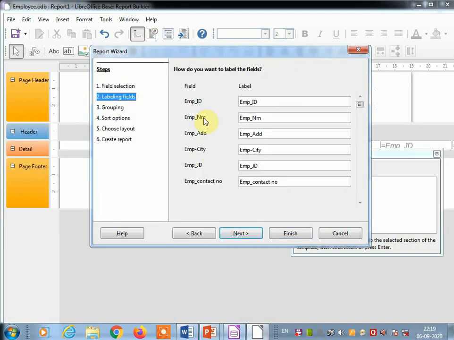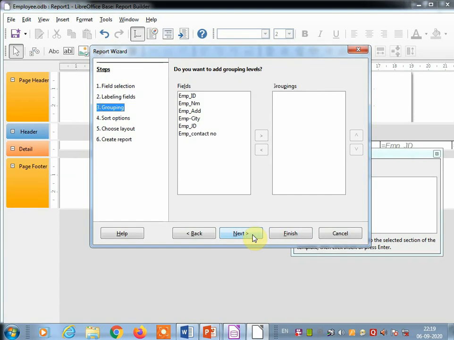In the next step we are going to label the fields. It means how do you want to label the fields? For example, employee ID, employee name. This way we are going to label them. So click on next. Then here it asks whether you want to add grouping levels. If you want to add, you can add, otherwise just click on the next button and move forward.